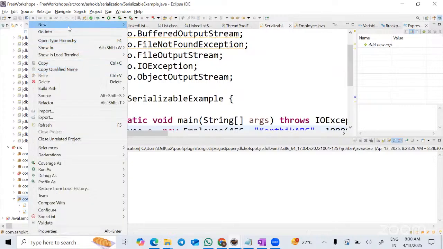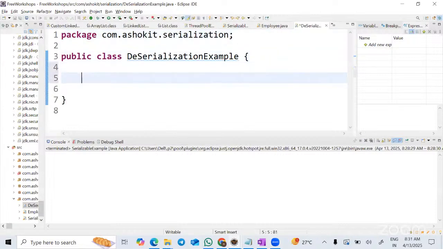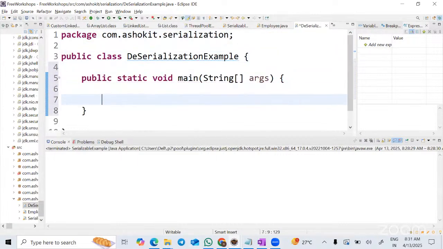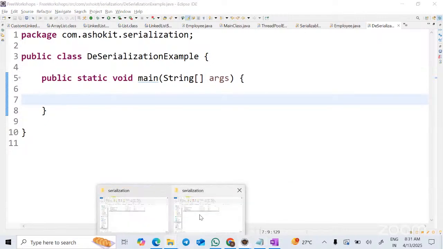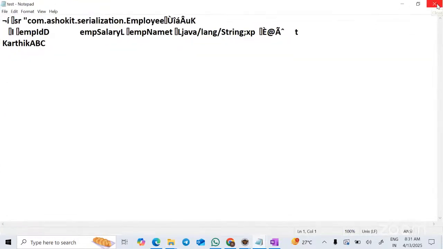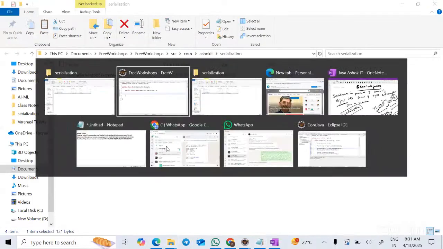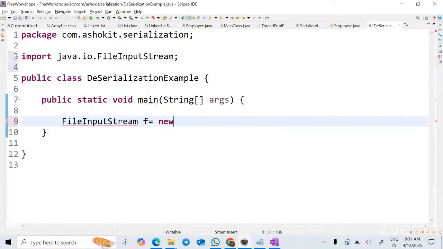I'm creating a new class, DeserializationExample. Let me write the main method. This is the code my friend is writing. Whenever I have sent him the document, my friend will write a deserialization program. I am giving this notepad document to my friend, correct? What does my friend have to do first? Read this notepad document, am I right? In order to read data in Java, what do you use? FileInputStream, correct? FileInputStream f equal to new FileInputStream.